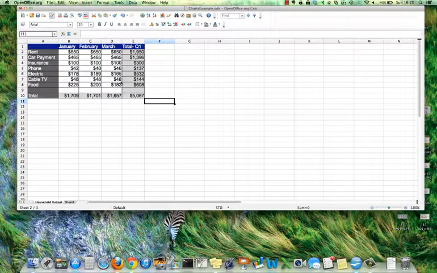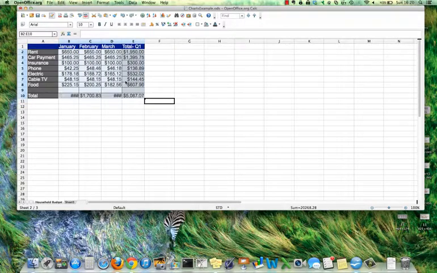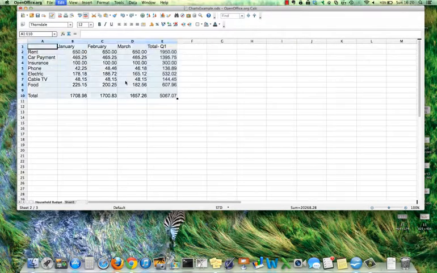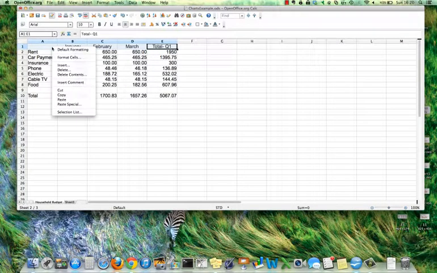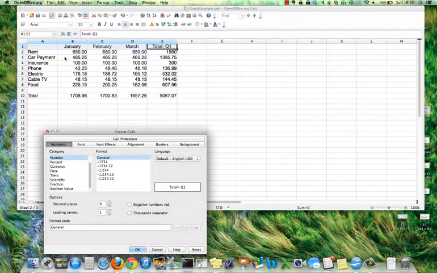You can apply an auto format and adjust it and change it as you want, or you can create your own format. Let me just reverse out of here. You can create your own format by highlighting the row. Let's see, I want to center it. If I right click, I can format cells.